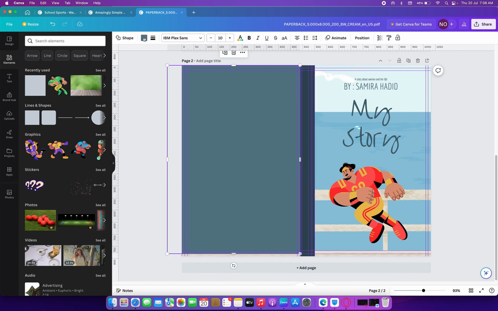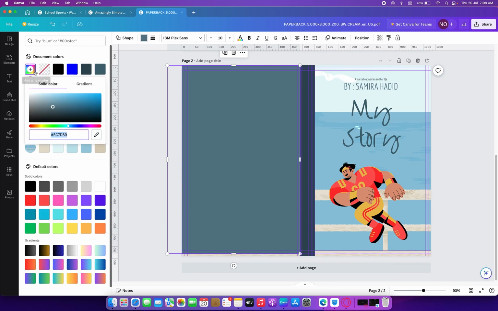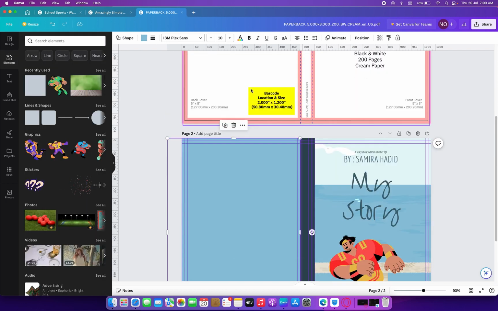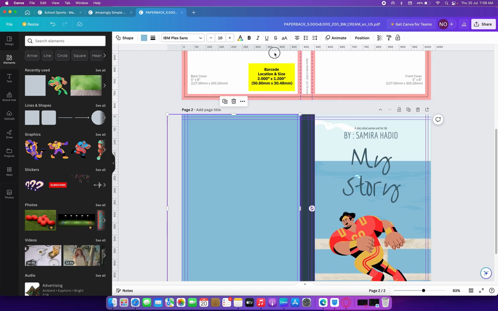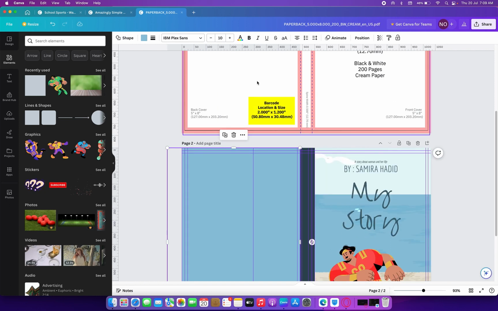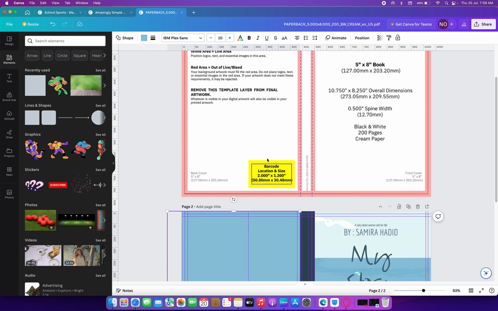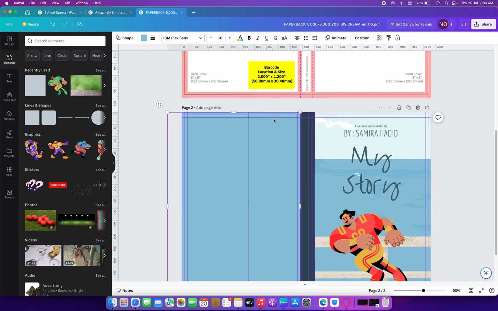So remember, the back cover is where you also have your barcode. The back cover here, just as you can see, this yellow part is where you have your barcode. So I can decide to also put something here to be able to remind me where I have the barcode.